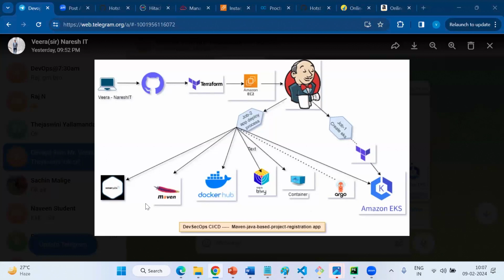What is SonarQube? What is Trivy? These are security tools to provide DevSecOps. Clear? Jenkins will trigger. So there is a lot of concept. Argo CD is coming into the picture nowadays. It's been 1 year. Popular Argo CD. I'm going to discuss. Argo CD plays a very key role here.